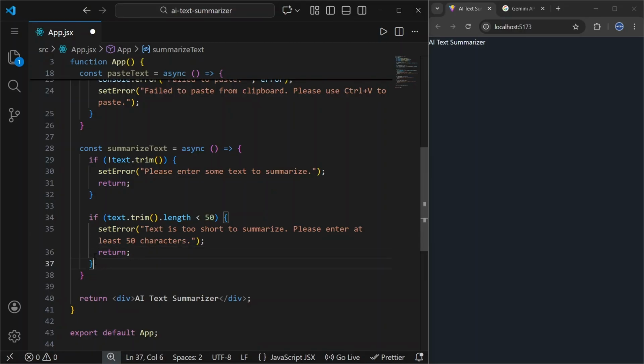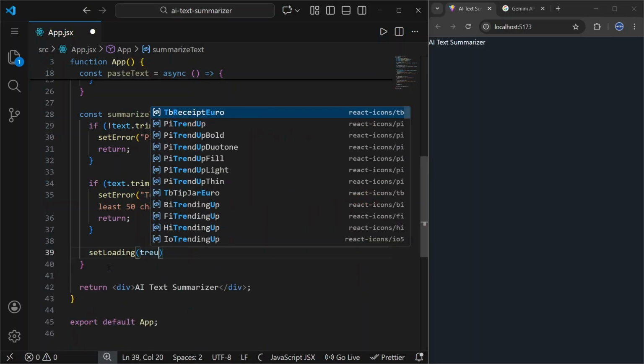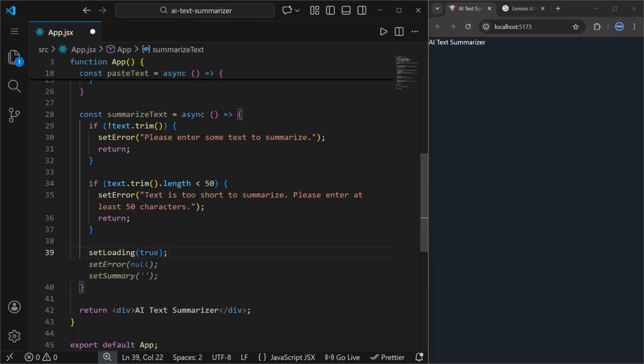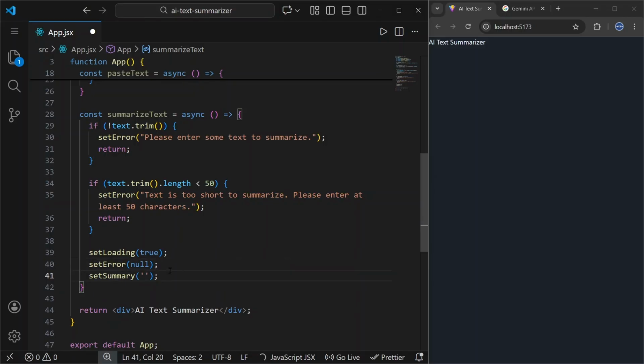And after our validation, if we don't have any errors, we want to set loading to be true. It means that it will show some spinner, and we want to disable buttons. Then we want to clear any previous errors. And we can set summary to be empty, which means that we want to clear any previous summary so we don't show old results.